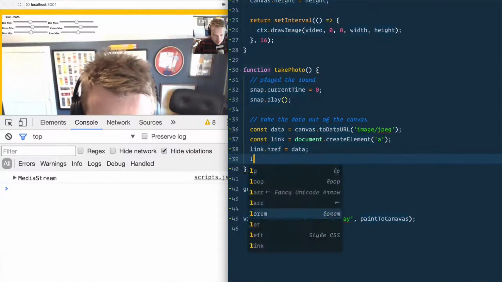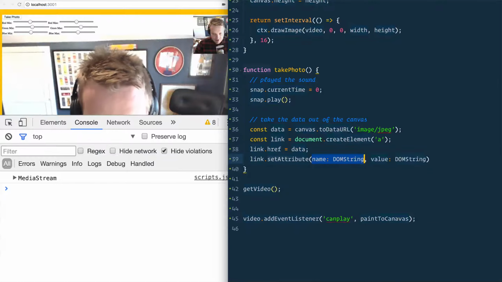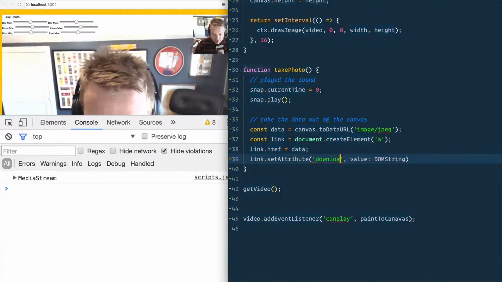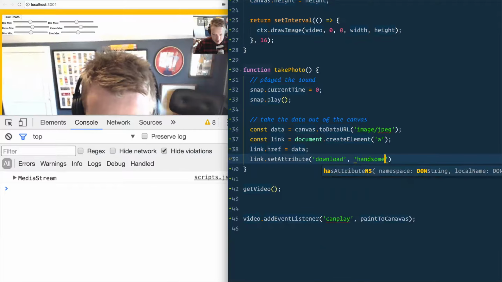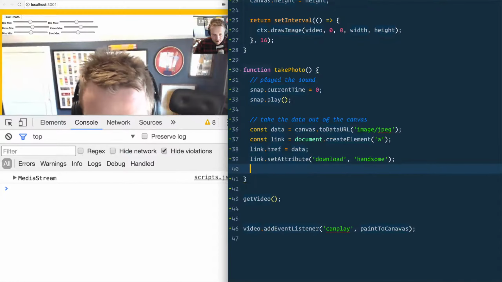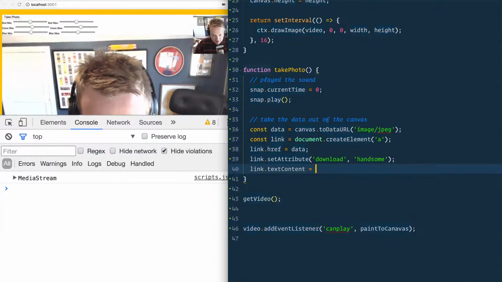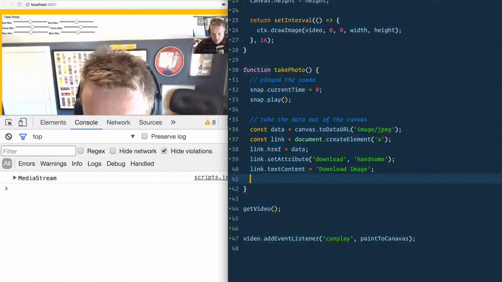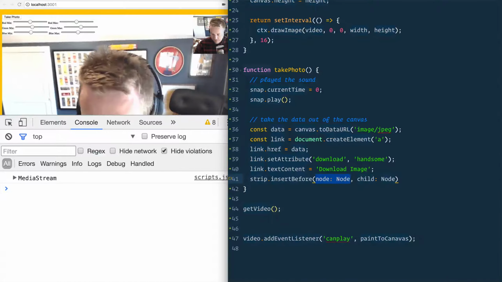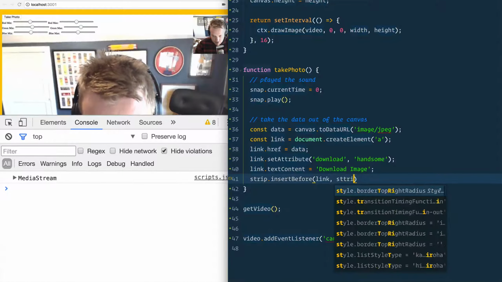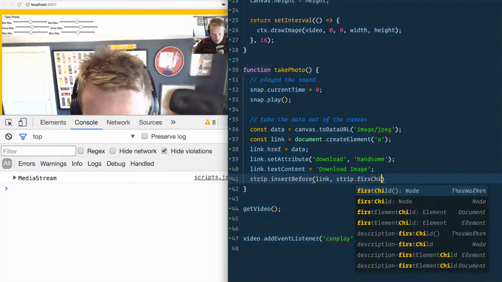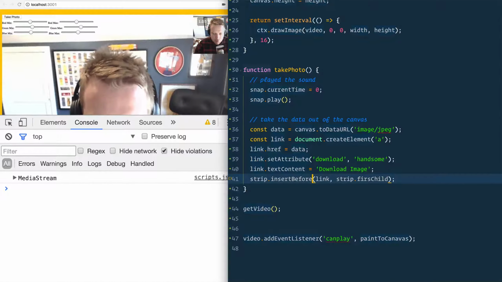Then we are also going to say link.setAttribute. The attribute we're going to set is called download, and we're going to set that to handsome. I'll show you why in just a second. And then we'll just say link.textContent equals download. And then finally, we are going to take our strip, which is where we're going to dump our links. We're going to insertBefore. We're going to insert the link node. It's going to happen right before the strip.firstChild. That's sort of like if you've used jQuery .prepend. This is how you do that in vanilla JavaScript.